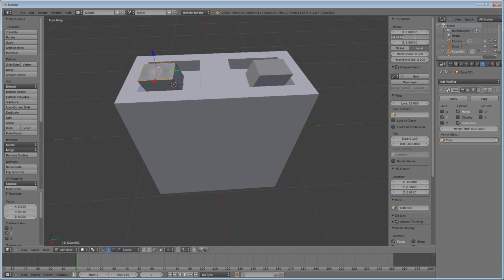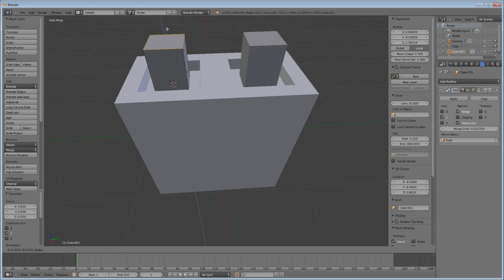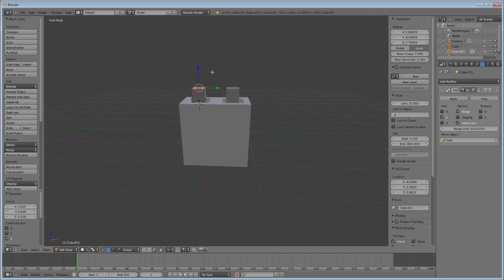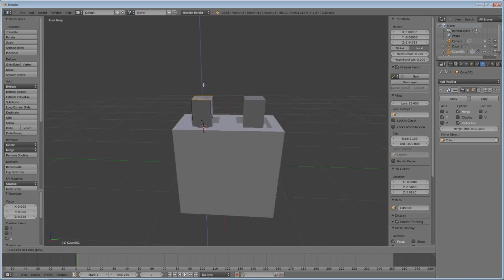So I'm going to bring this back into center, so I'm going to go up there and hit 0. And now you notice how they do the same thing. It's a mirror. That's what a mirror does. So I'm going to bring this up a little bit. Now I want to hit E. This will extrude the face, and I'll do that again.